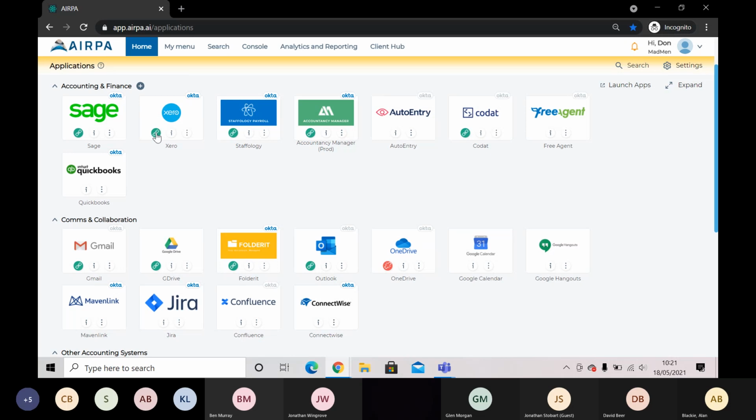So you see the little green paper clips here. What that means is that those systems are actually connected to AIRPA via an API. So where you see these green paper clips, that means that we are pulling and pushing data in real time through into the system.